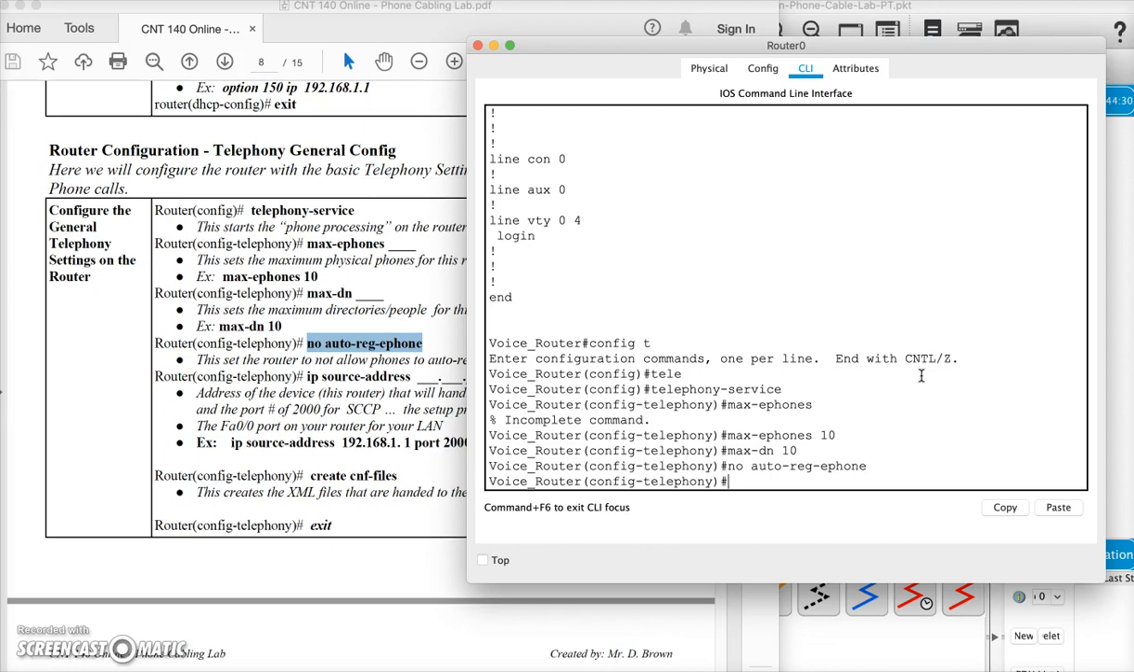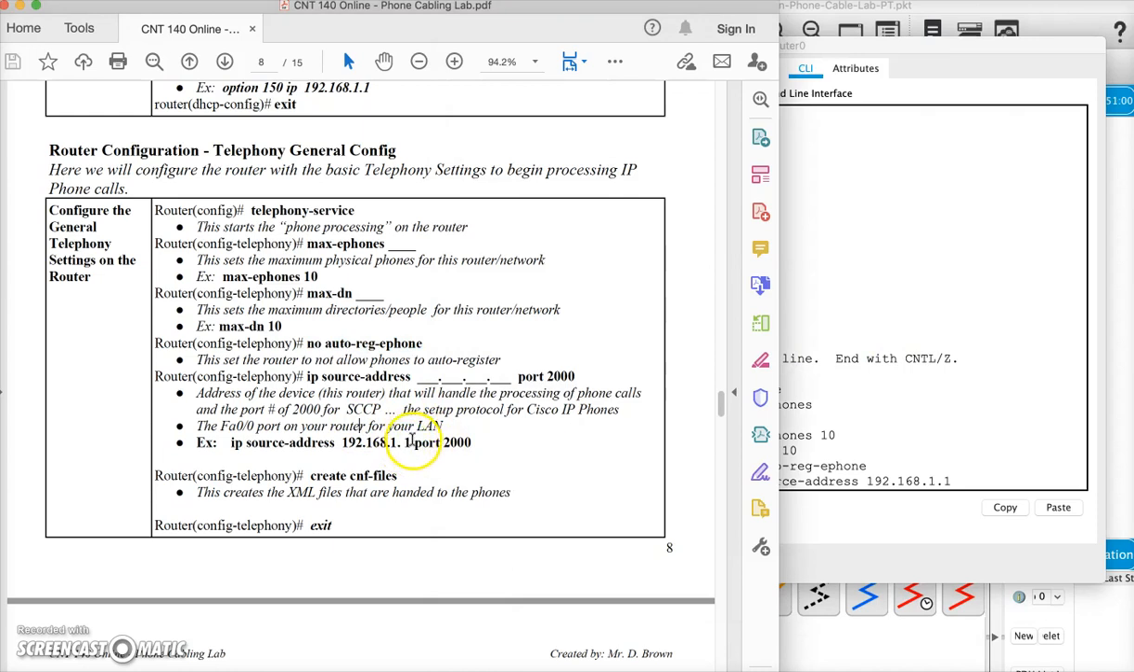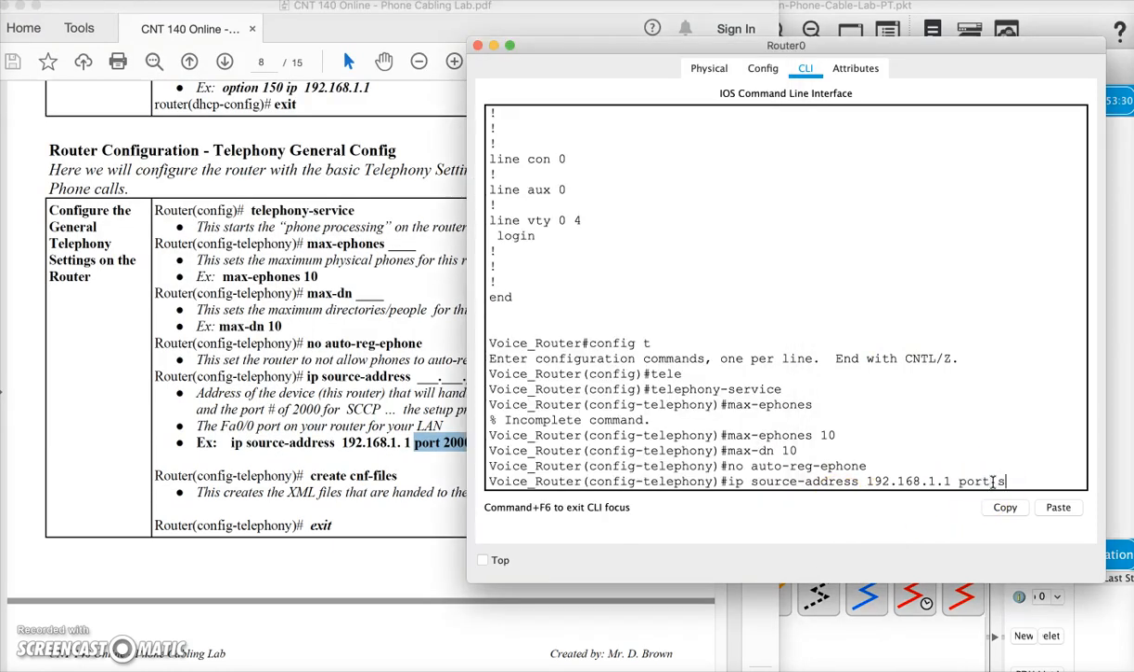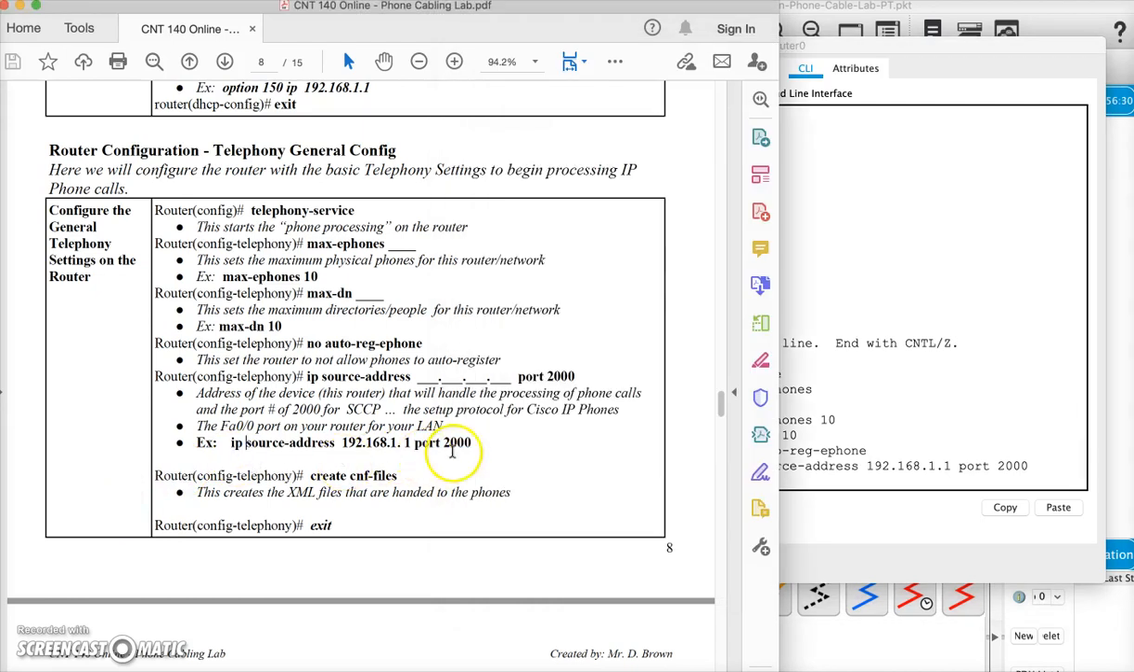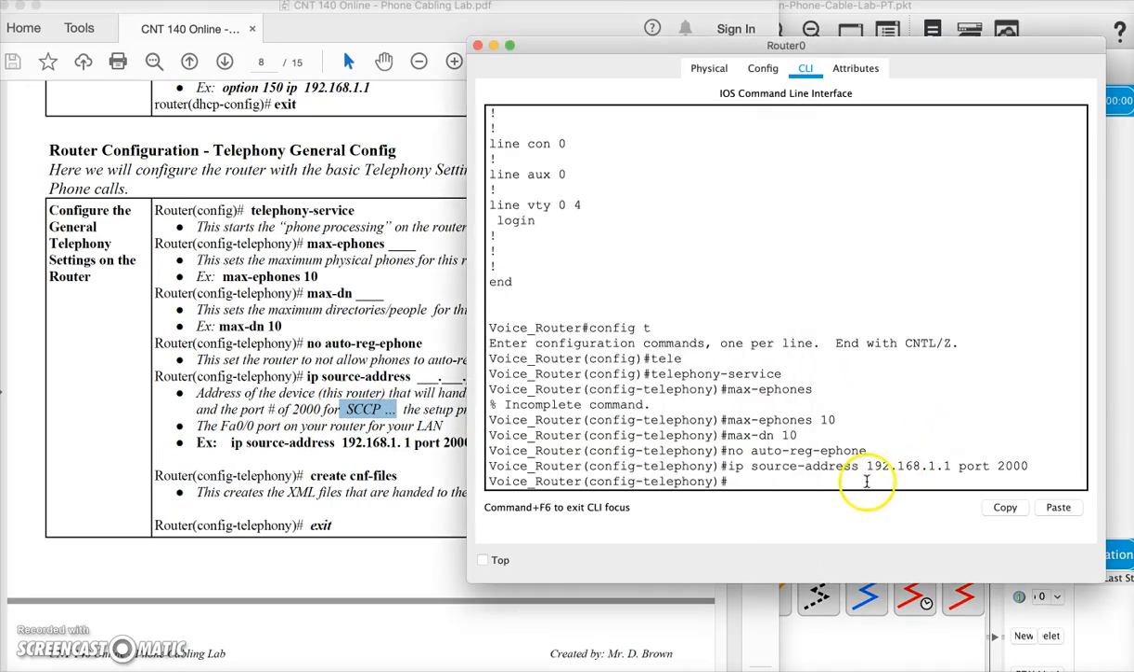So ip source-address, this says, hey, all your phone processing and phone configuration is going to come from this source. In our case, again, it's the router port, 192.168.1.1. And we also need to indicate the port number. What port number are we using for phone configuration? In this case, it is port 2000. That is the port number for SCCP. Our Cisco phones use SCCP for setup. So we need to indicate that.